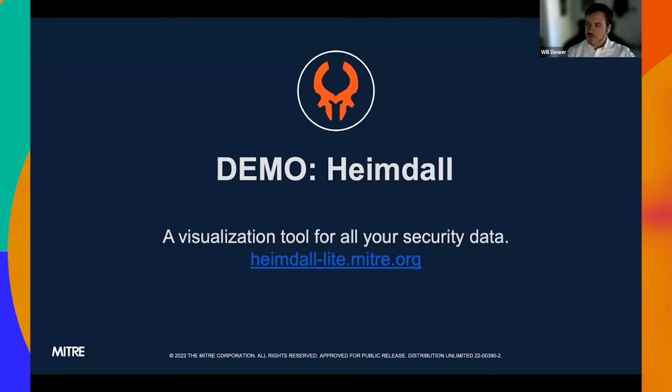So let's go take a look at Heimdall Lite, which is our demo site that provides the front-end app code for Heimdall without any of the back-end data storage. I encourage everybody listening to go take a look at heimdalllite.mitre.org and take a look around. The site is available for anybody to use, and we uploaded some sample data to it so that you can see for yourself how things look when they're visualized.